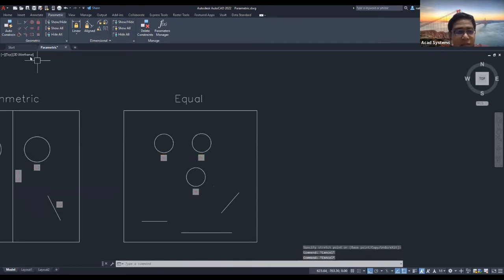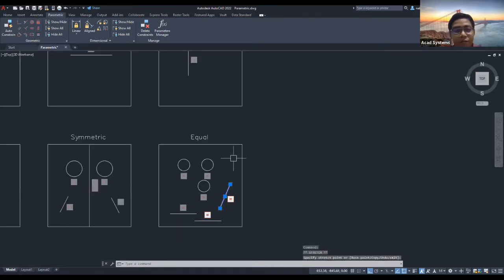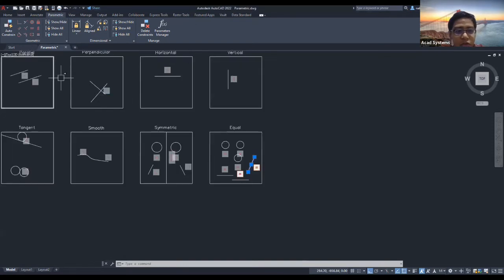The same goes for the lines as well. I want the same size, and just here and here as well. Try to make it longer, and everything has been changed. Right, so that is basically the geometric constraints.